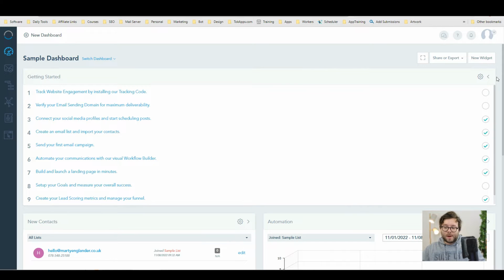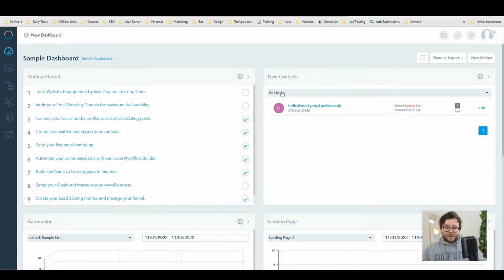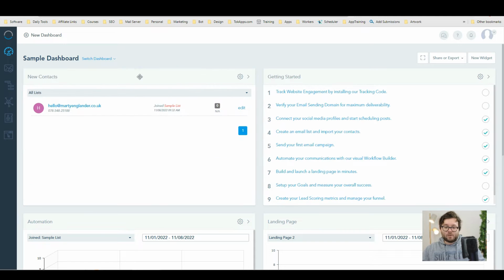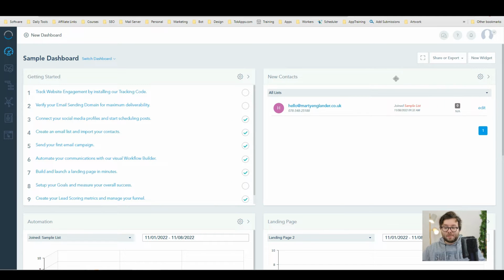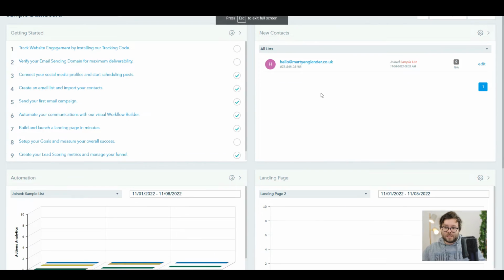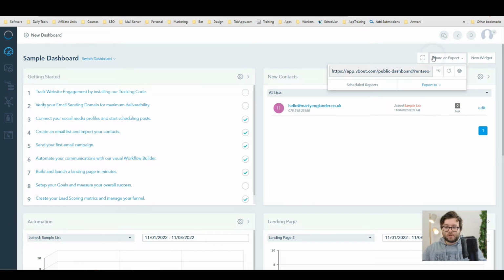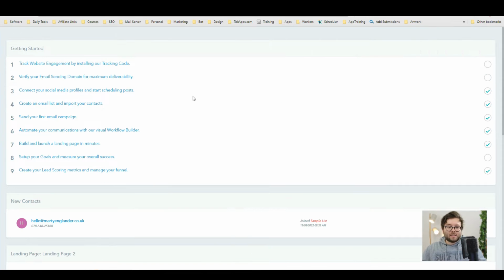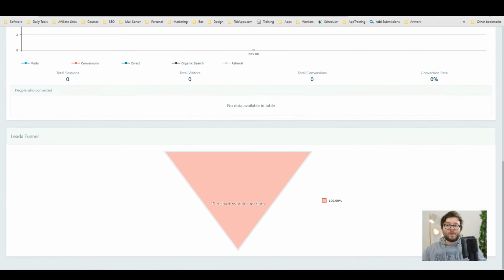You can stretch them out or make them 50-50. You can also move everything around just by dragging it. And if you're one of those people who likes going full screen, click this square icon and now you've got a full screen dashboard. So if you're doing a presentation, or you're going through with your staff, this is the perfect option for you. You can also share this dashboard or export it to a PDF or image file. This is how it will look if you share the dashboard. This could be really handy if you're sharing with other staff members or clients.